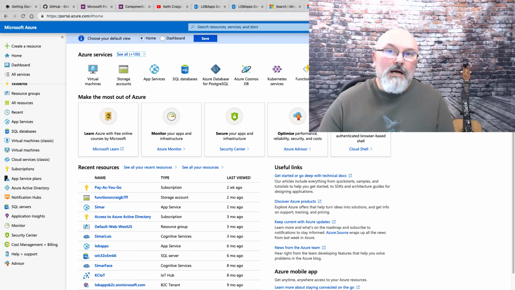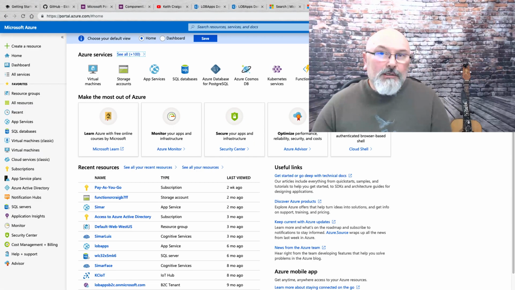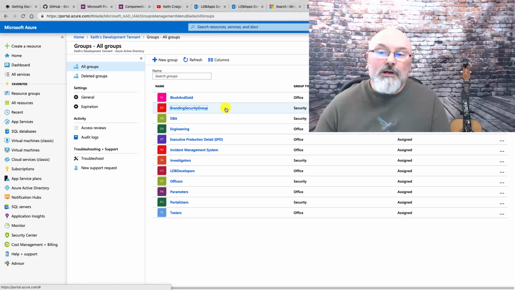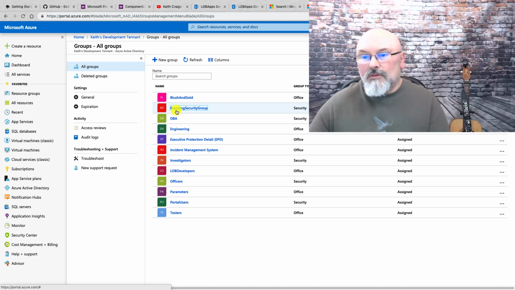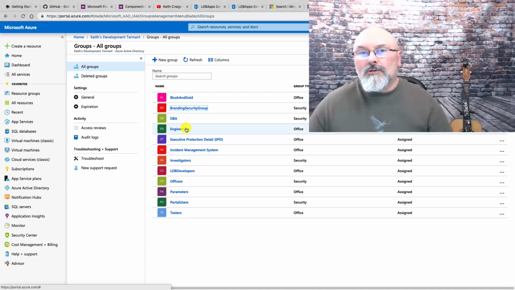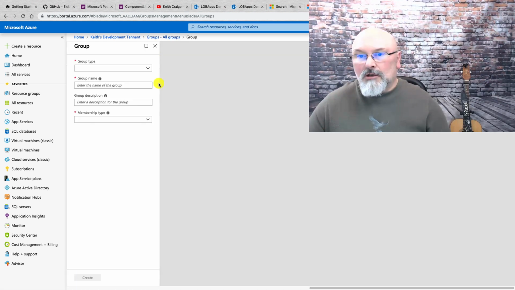What you see here on my screen is my developer tenant for portal.azure.com. Now it might be set up different in your situation. Your IT department may be the only ones who can create a security group. What you see here are my security groups. The one that I will show in the demo will be the branding security group, but I'm going to walk you through how to set that up. Let's create a new group.